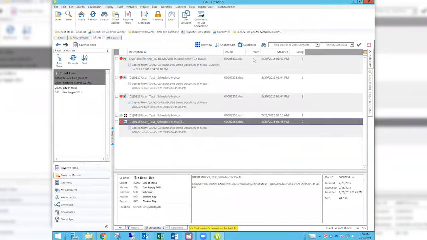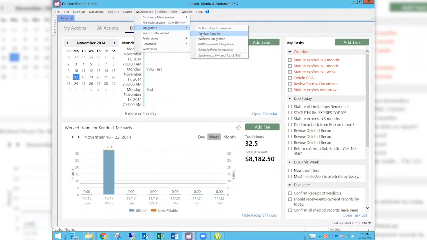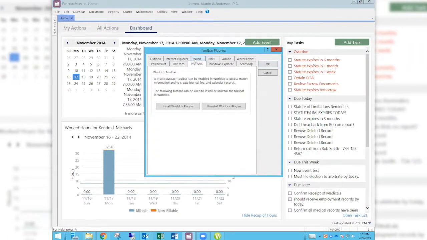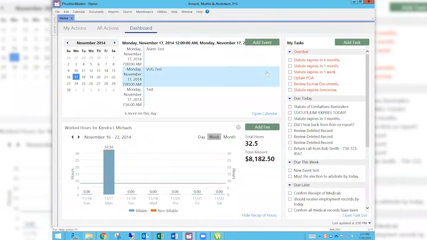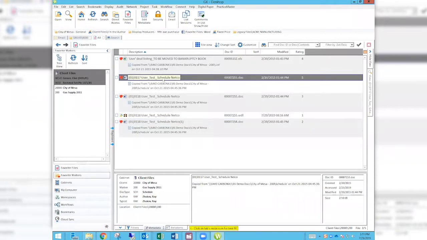There you go, Paul. Thank you, Mary Jo. I'm going to talk about this window, or this menu item up here called PracticeMaster. How did I get that menu item up there called PracticeMaster? I went to my PracticeMaster, went to Maintenance, Integration, and Toolbar Plugins, and I installed the WorldDocs plugin. By installing the WorldDocs plugin, which I'm not going to do now because I've already done it, I then get these options in PracticeMaster.